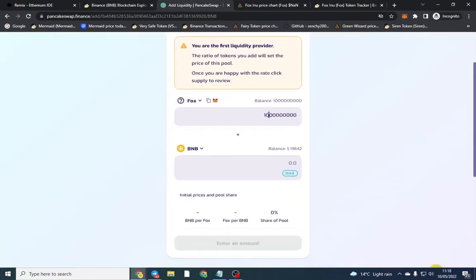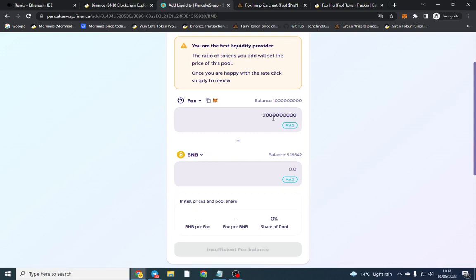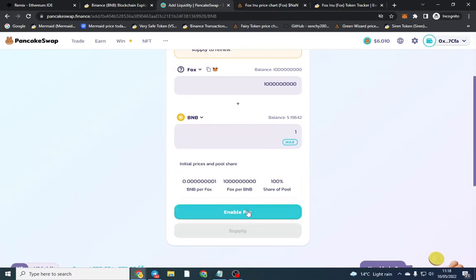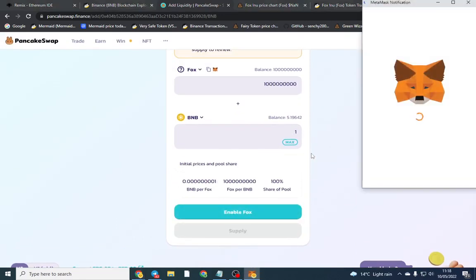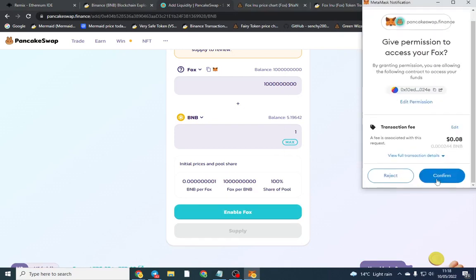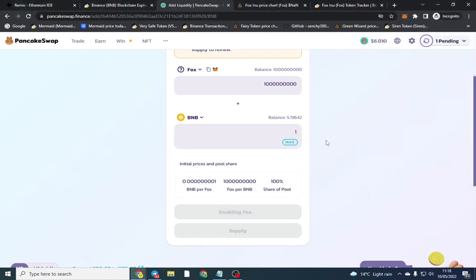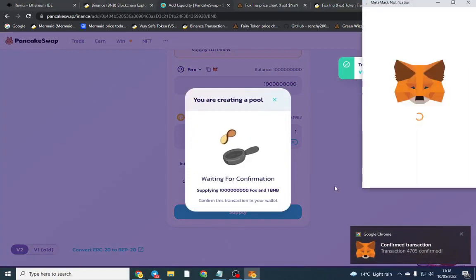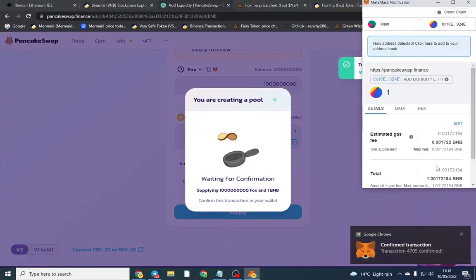You can put either 90%, or you can burn half of it, and we're going to add 1 LP. So I'm going to add all of the supply, and I'm going to add 1 BNB LP. Now this is the pair, so people can trade the tokens and the liquidity pair. Once that's done, we're going to enable it, and then we're going to click supply. Give it a few seconds, and then we're going to activate the trading, and we should be able to test it. You should always test your contracts before you actually launch them, because you might have messed something up.